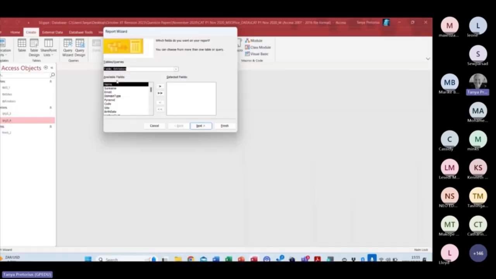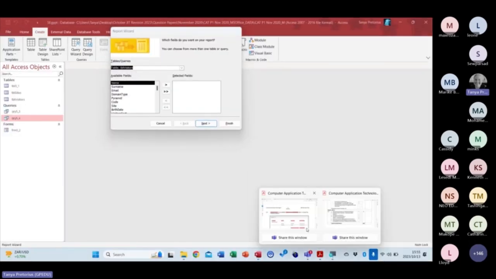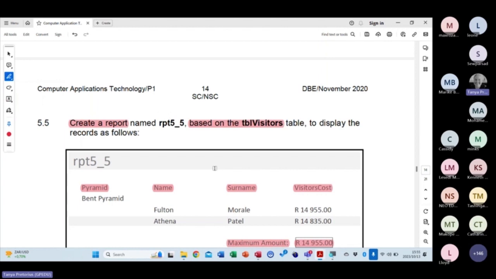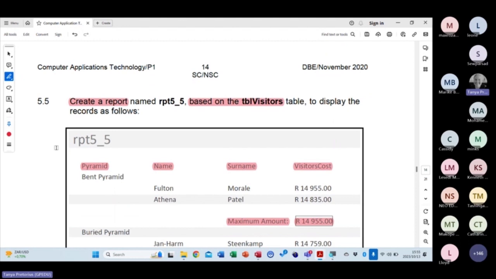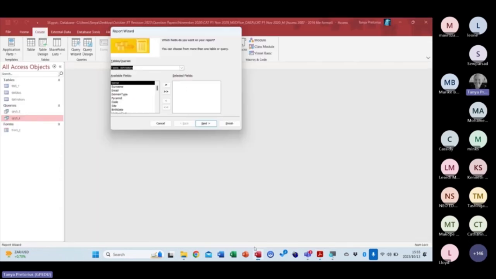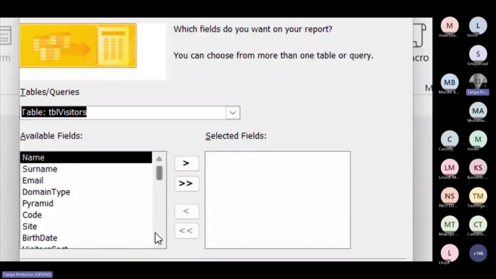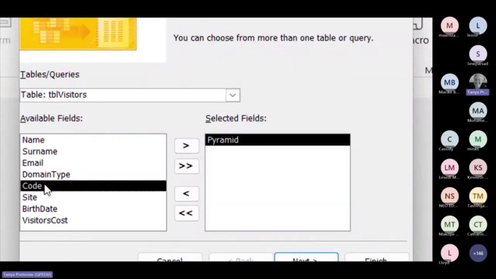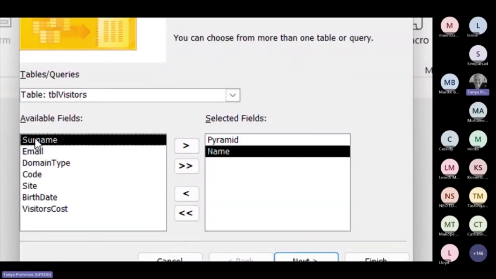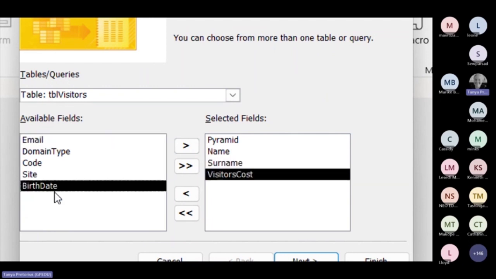Just going to zoom out again. Then we're going to look at the screenshot. So they've provided us with a screenshot of how this report should look. Now I can see the field names: pyramid, name, surname, visitors, cost. So it's pyramid, name, surname, visitors, cost, right?